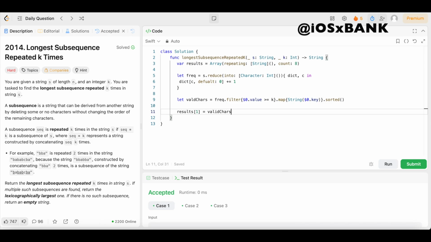Now we need to initialize result with the last character in the sorted valid chars, which will be the lexicographically largest. So for that, we come underneath this and we declare a variable called res and set that equal to valid chars dot last, question mark, and blank string. Boom. Now we need to create a helper function.